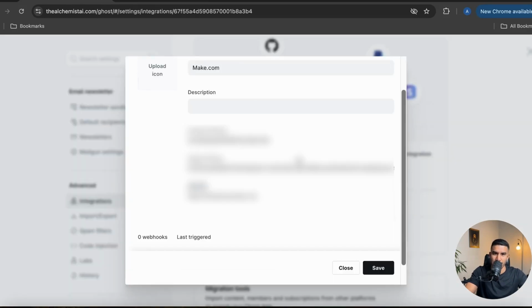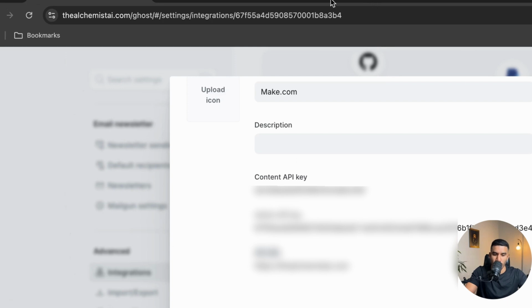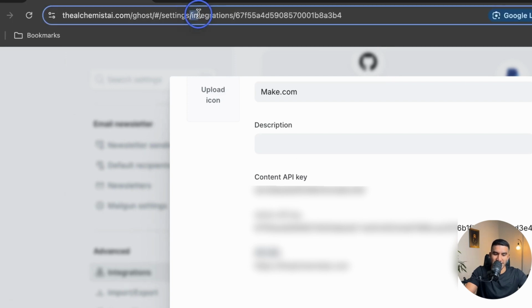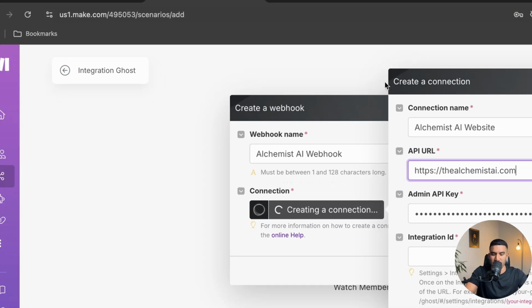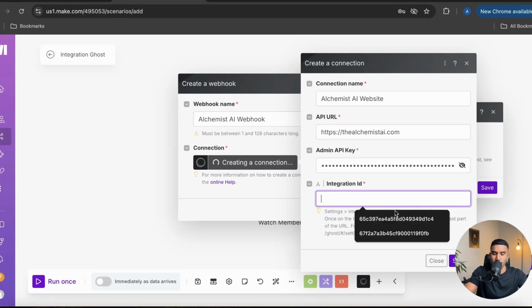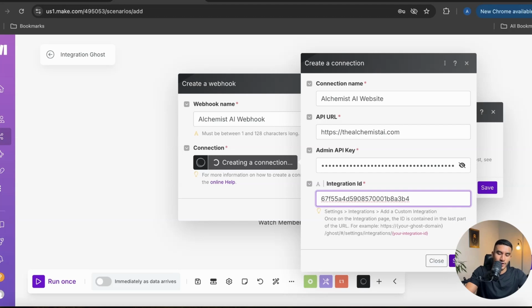And the integration ID is going to be in your URL bar. So go to your URL bar. And do you see where it says integrations? After that slash, you're going to want to go ahead and copy that. So where it says 67. For you, it may be different, but just go ahead and copy that string of characters. Go back to Make.com, and where it says integration ID, go ahead and paste that, and go ahead and hit save.